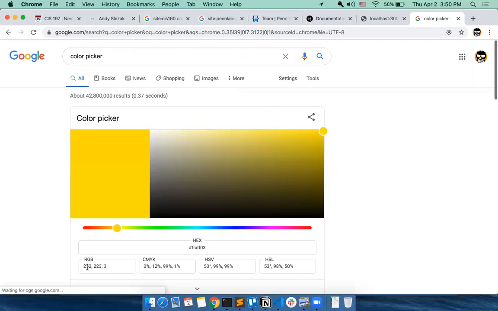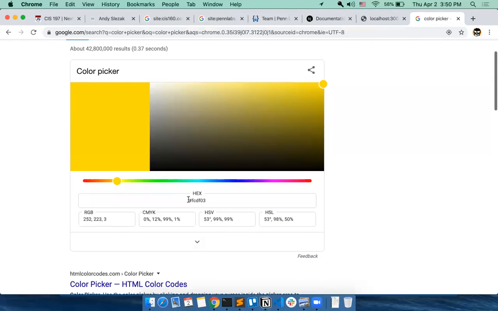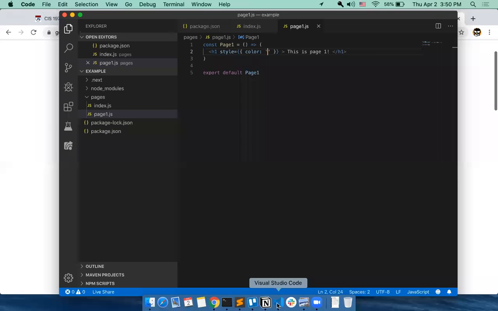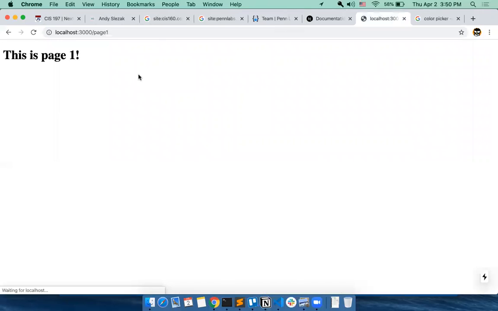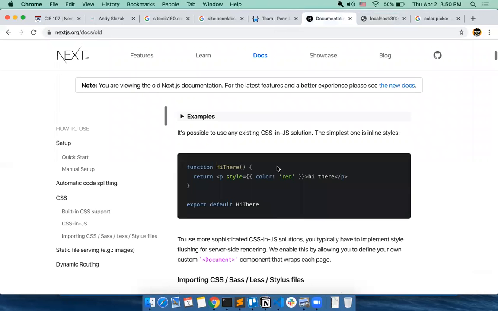Let's say this one. Cool. There we go. So basically, it's just saying that we can do inline CSS as well.